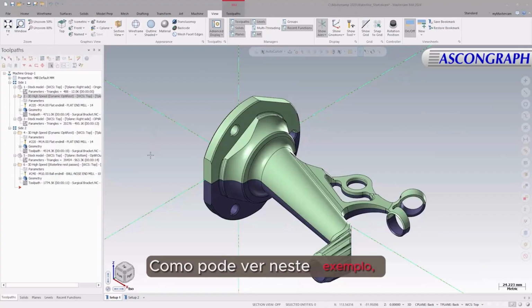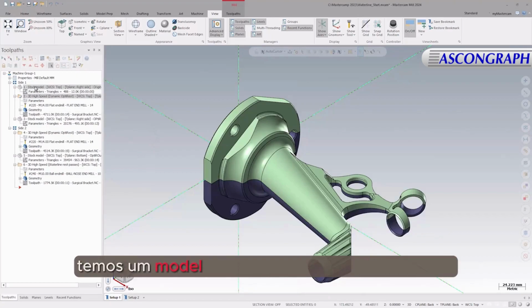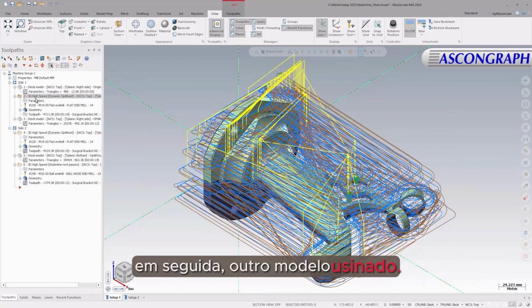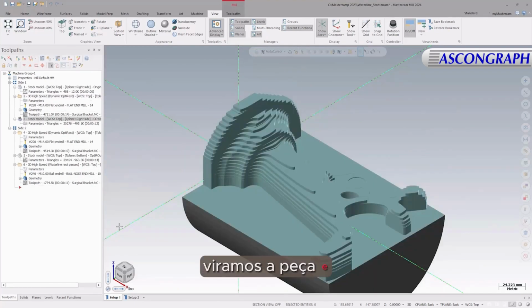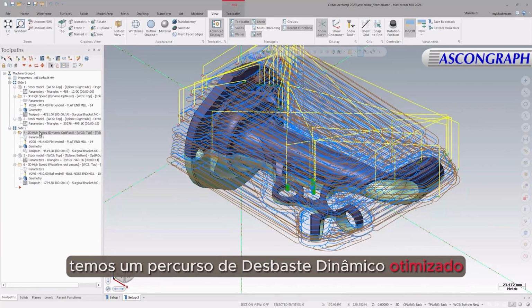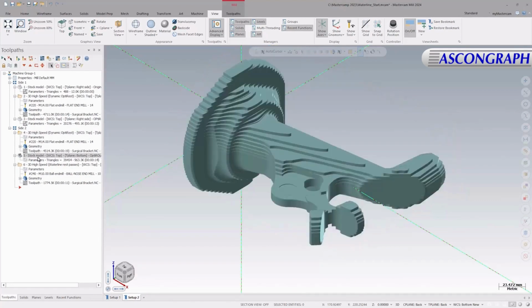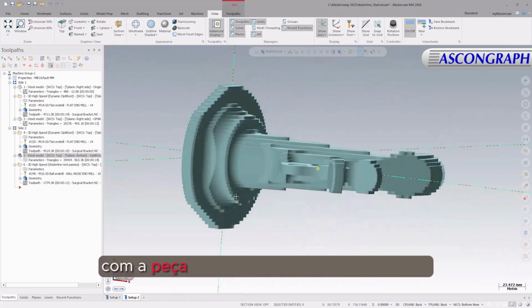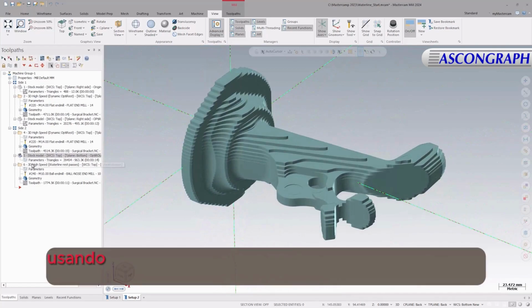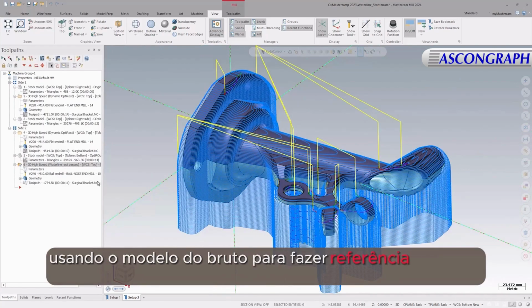As we can see from this example here, we have a stock model, followed by an OptiRough toolpath, and then another stock model. We then flip the part over and again have an OptiRough toolpath to rough out the model, followed by another stock model. With the part being roughed out on both sides, we'll apply a waterline toolpath, using the stock model to reference our existing stock.